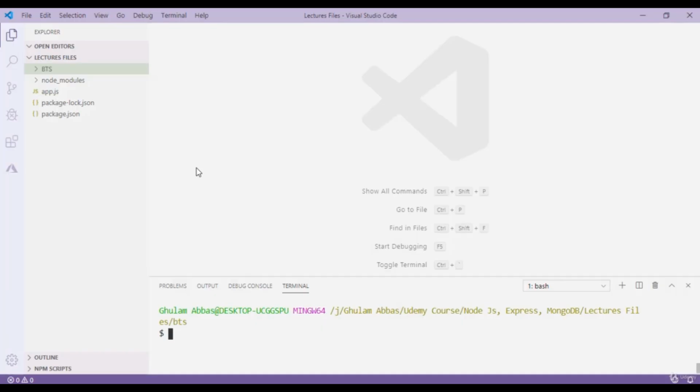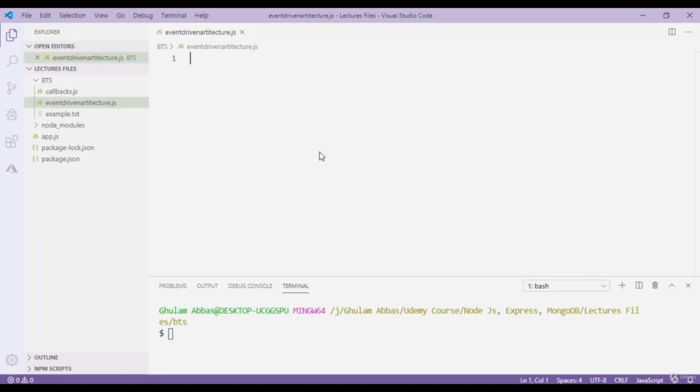So let's see it. First of all, in the same folder, which is the BTS behind the scenes, I'm going to create a new file with the name event driven architecture.js. In this file, first of all, I'm going to require a module that is called events. So I simply type here let events equals require, and I simply require a module here that is events.